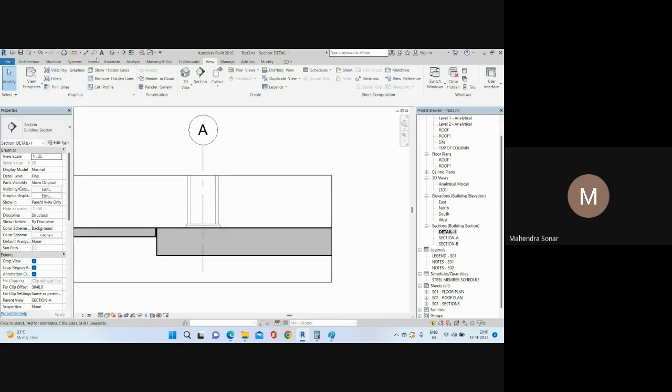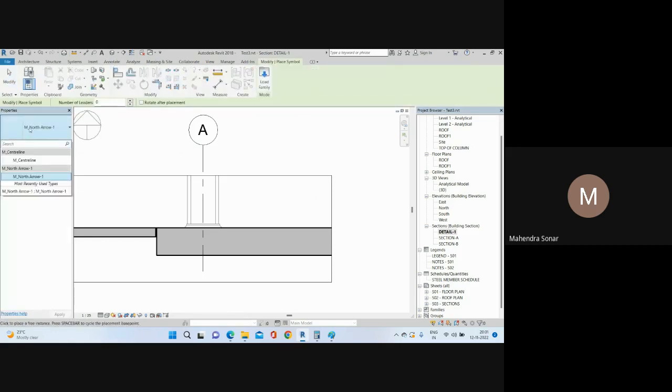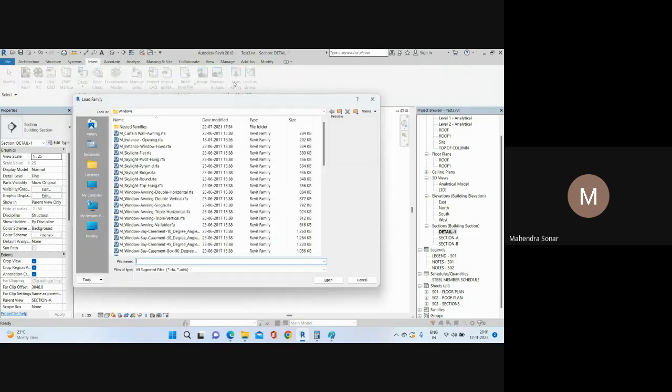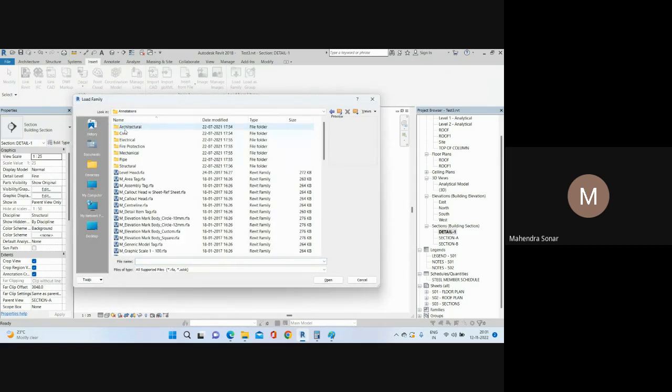So if you go to here, Annotation and Symbol, and then you need to search here for break line. Okay, so we don't have any break line here. So you can insert, right? So go to Insert and click here Load Family and go back. So you have the option here, Annotation. Just double click and you can see here you need to find the break line.